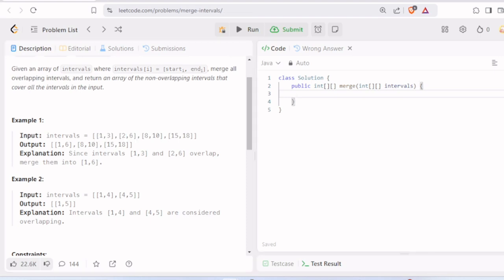Because in the first subarray, what is the interval you have? The interval from 1 to 3, right? Now if you check the second subarray, you can see it is starting from 2 and it is ending at 6, right? So it means that this 2 lies between 1 to 3, right? So it means that they have some overlapping. It means that you can definitely merge these two subarrays. So I am just merging these two subarrays.